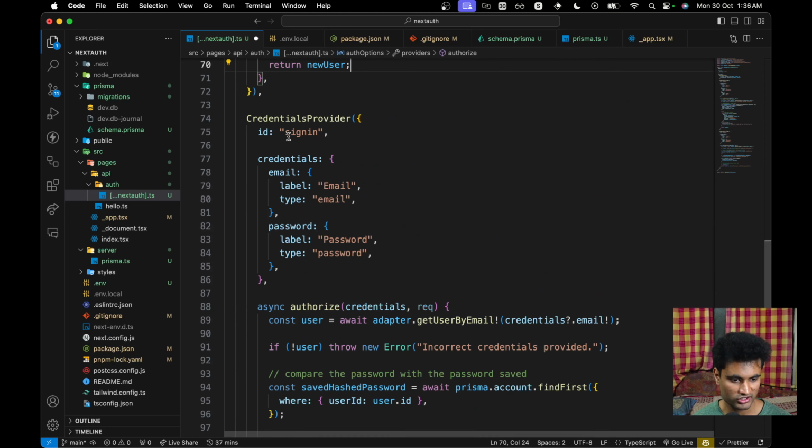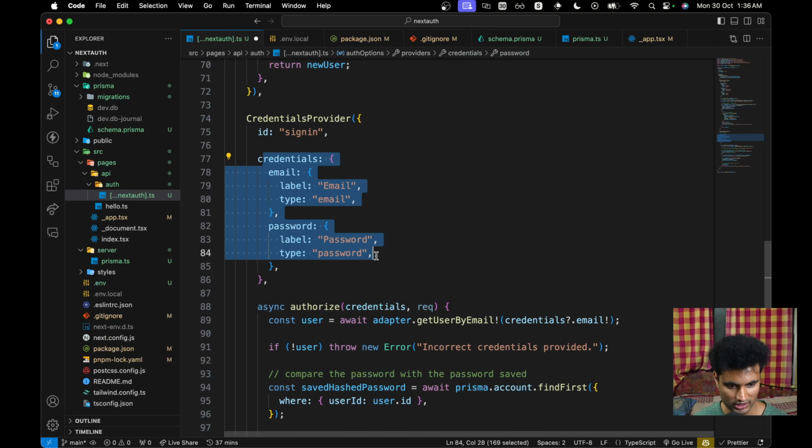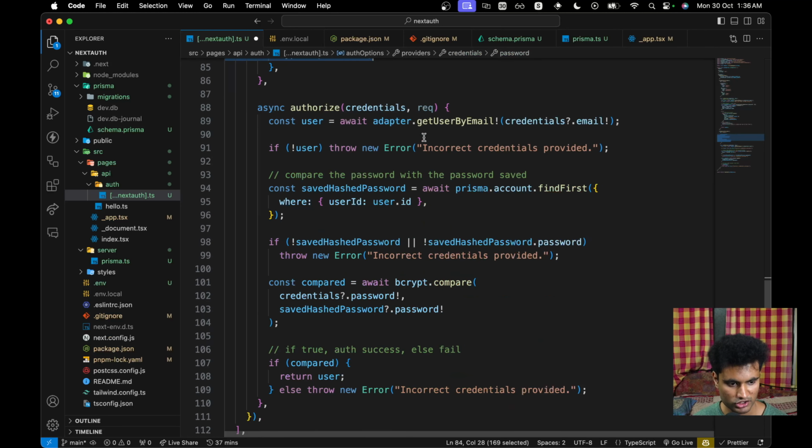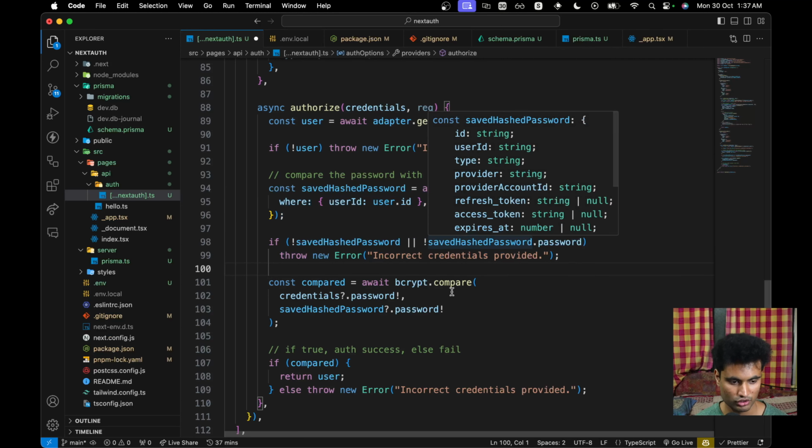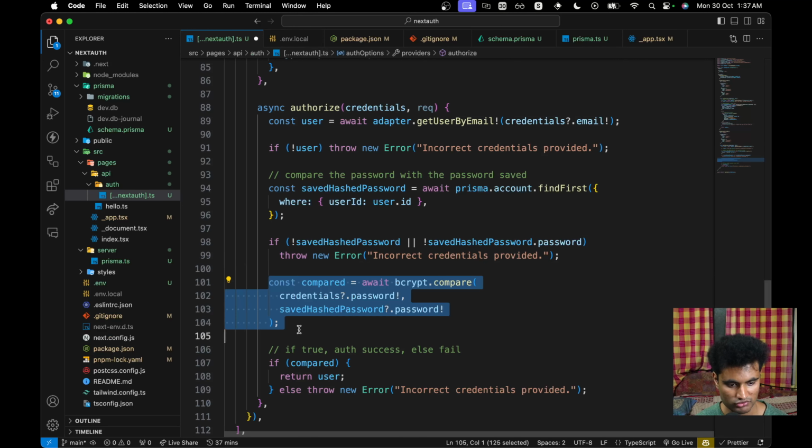So the next credential provider will have the sign in ID. We are just going to accept email and password, and then we're just going to get user by email. If there is no user with that email, we are just going to pass in incorrect credentials provided. Then we are going to fetch the password which is saved, and we are going to compare. Then we are also going to see if the password is provided through the input or not.